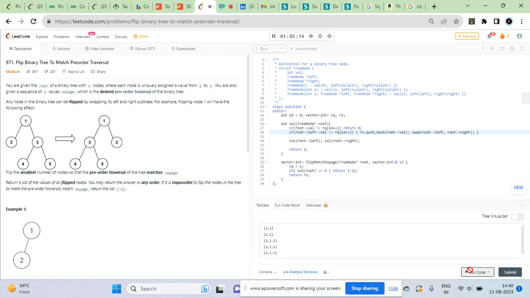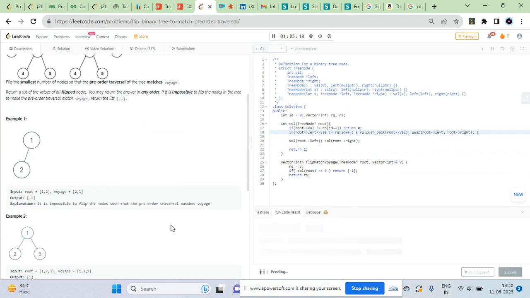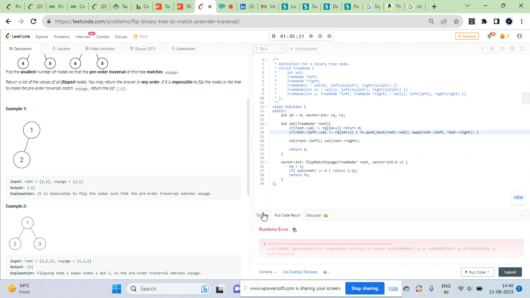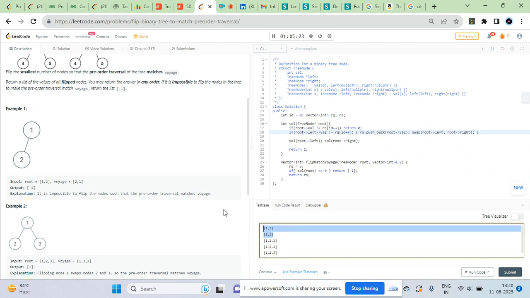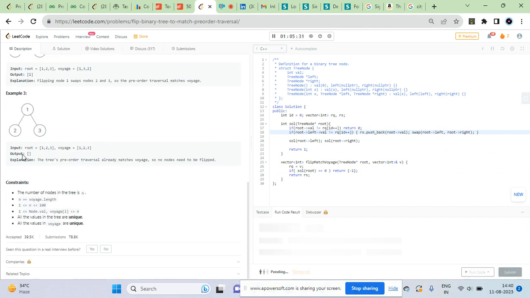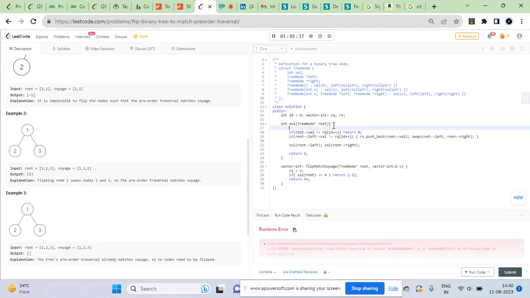What about the case when you actually do a swap and it adjusts to make a match? Because in this way it was not possible. This way it's possible. This way it's completely equal, so you'll not do anything. It would be an empty vector. Yeah, it's returning empty. What's the issue? If root becomes equal to null, return 1.